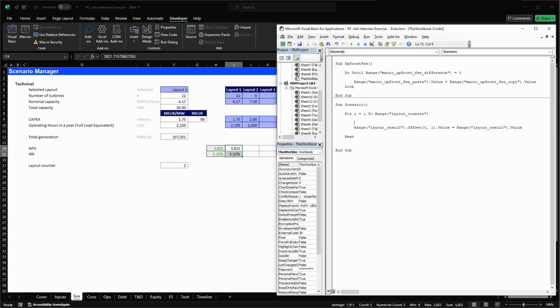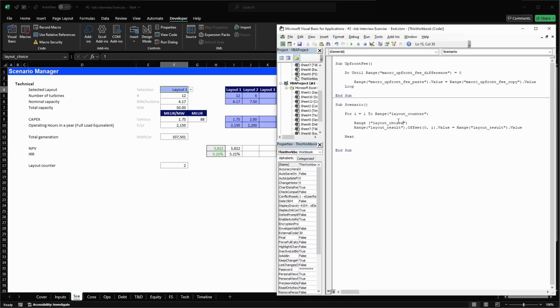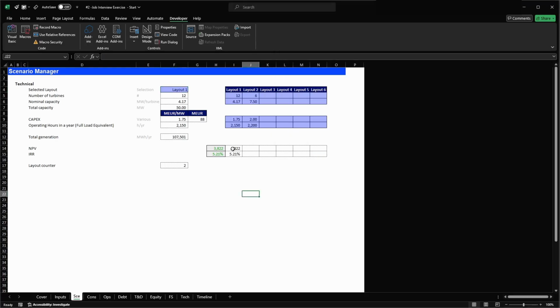So we have to go over here and say that the range, which range? The range over here, how do we call it? Layout choice. So let's copy it. So the range of layout choice dot value should be equal to I. So that's the first thing, right? And then we can do it. So let's redo. I just want to delete.